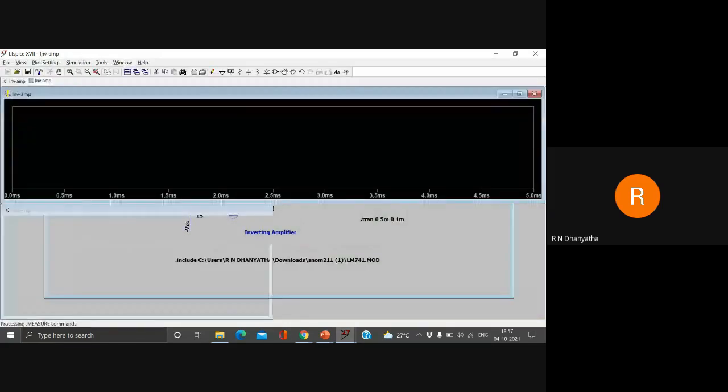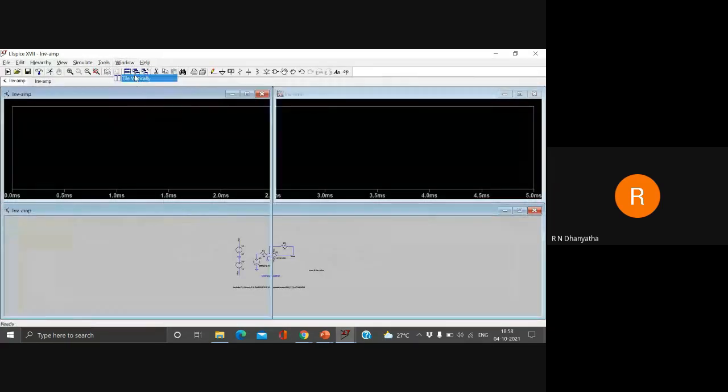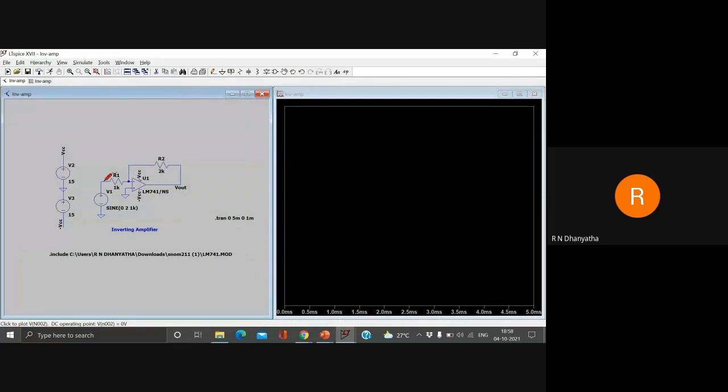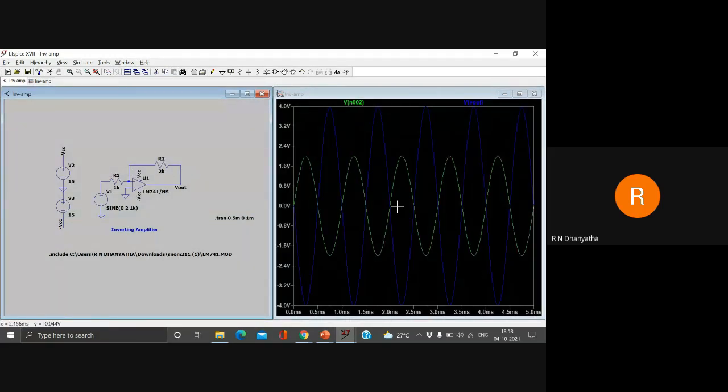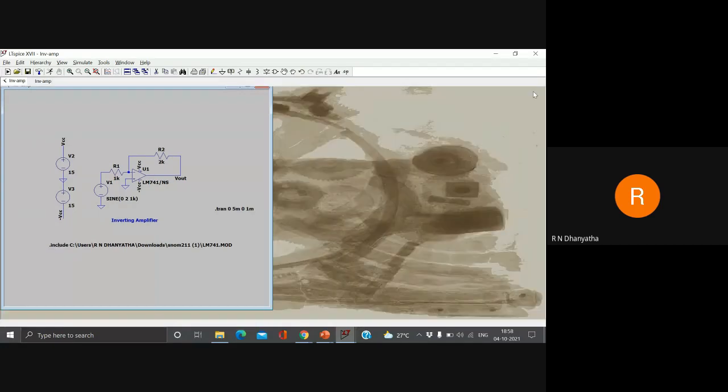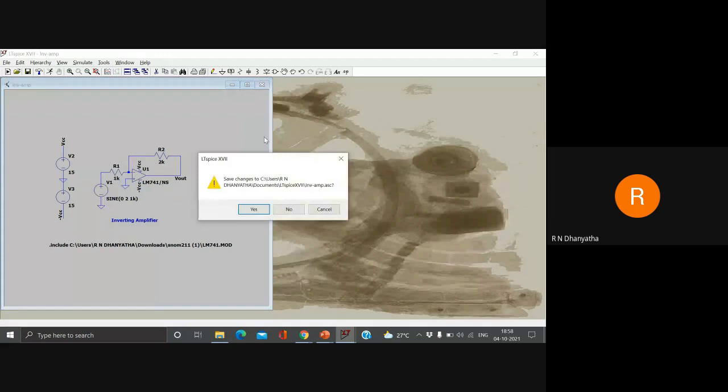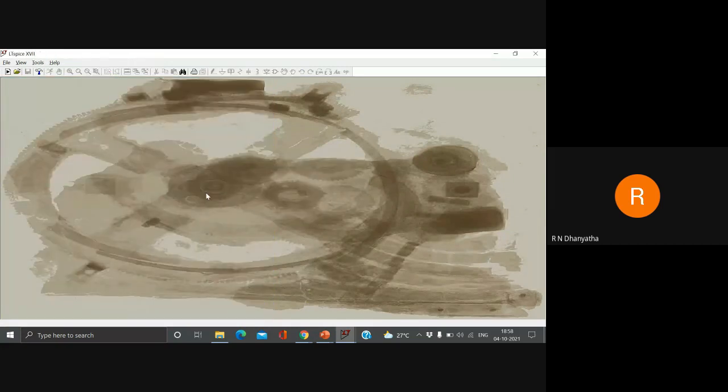Let's run this. We'll change the window, and then our input is correct. Perfect. Our output is 180 degrees out of phase with the input, and we have it as 4 volts. Similarly, we'll try building the non-inverting amplifier as well. So if you want, you can take a screenshot of this, write on it later. Yes, I need this to be saved.